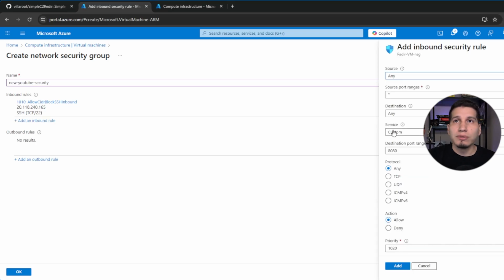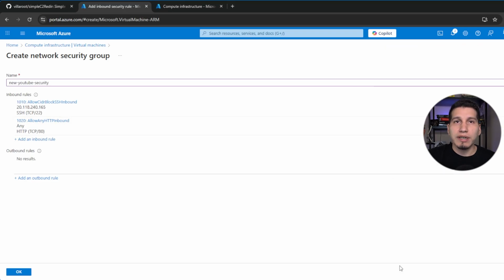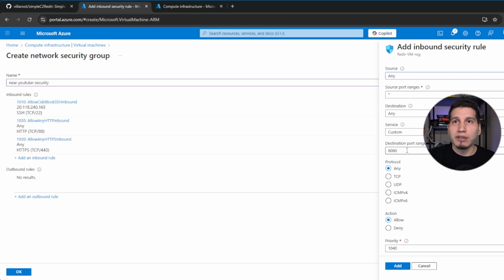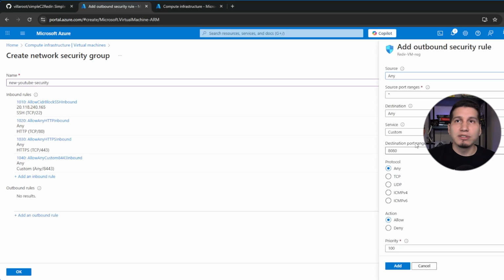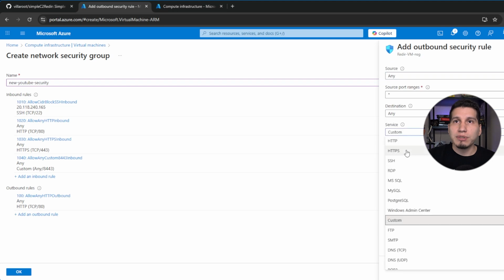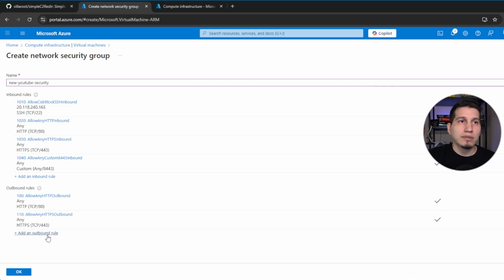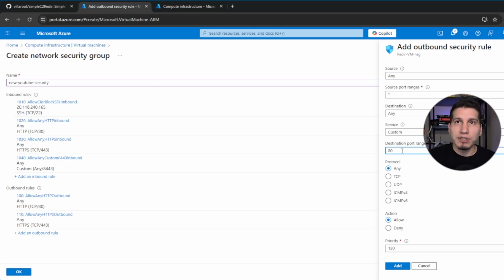Another inbound rule, like I mentioned, we'll do HTTP, add, HTTPS, add, and then our custom port, which in my case I'll be using 8443, and put add. And then for the outbound rules, it's pretty much going to be all of these except for SSH. So just do the same thing, add HTTP, HTTPS, and then that custom port that you like.